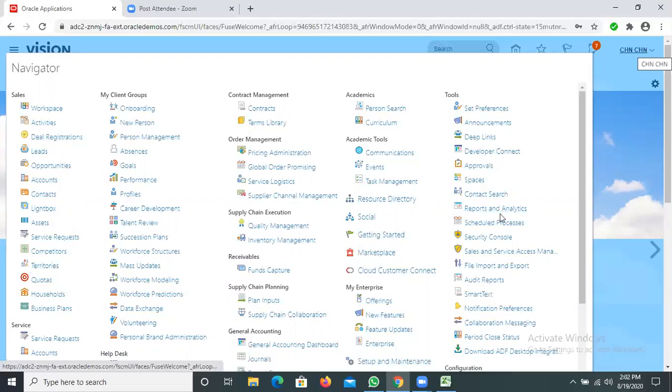Now Durai Murugan wants to create a user. So what you have to do, in the navigator under tools, security console is there. You click that. So now Durai Murugan is a project manager. So he wants to do a setup. For that he needs a permission. So for that, first he needs to create a user in his name. So he is creating a user.